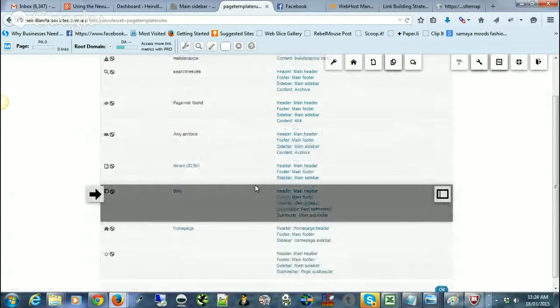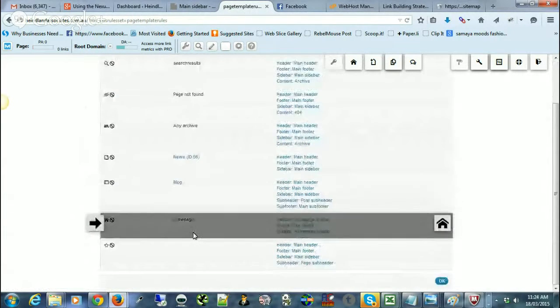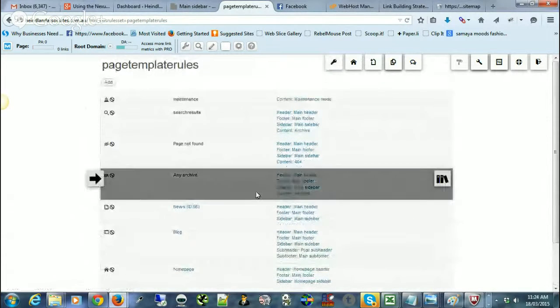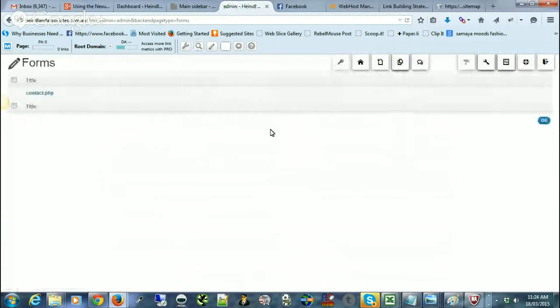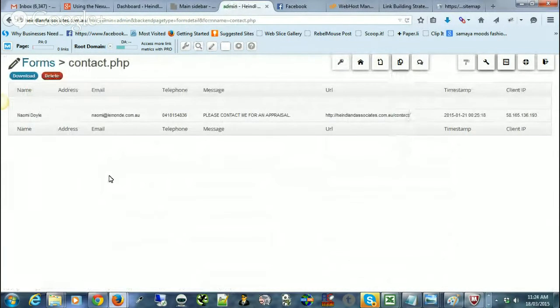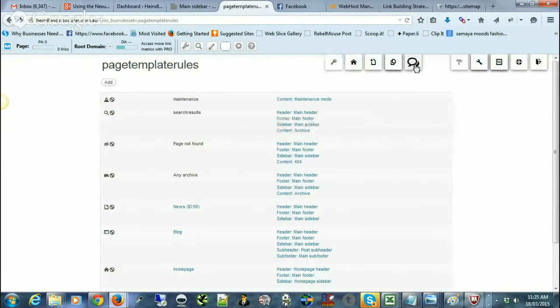Okay, so you can set up different rules for different types of pages, for individual pages, for the home page, for your blog, and you can set it up any way you like. This is just a section for forms. If you've got forms, we can maybe go and have a look. Say if you've got a contact form on your page, it shows you some of the details that have come through, and they can all be emailed through to you like a normal contact form would work.